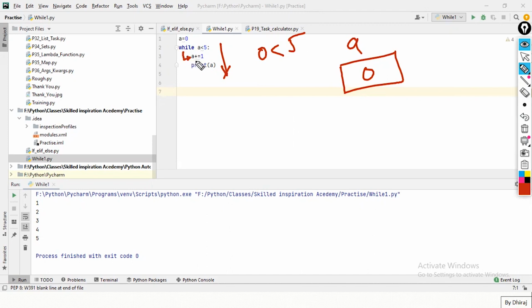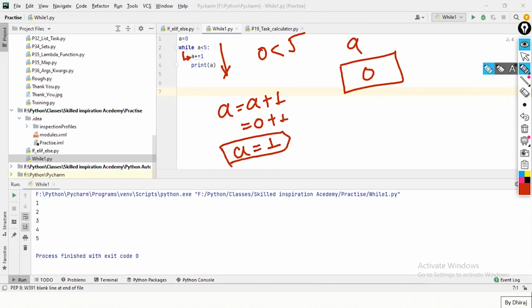Now I am at this line: a is equal to a plus 1. So what is in a now? 0 plus 1. So a becomes 1, right? Now this value of a will get replaced with 1. So is this condition true or false? True. So my interpreter will not come outside of this block because this condition is true.